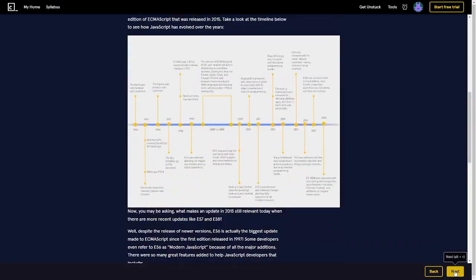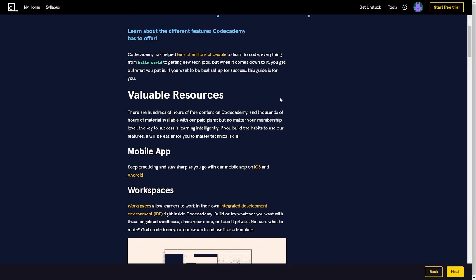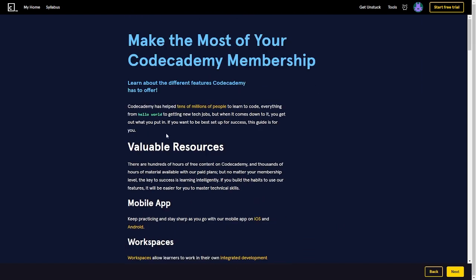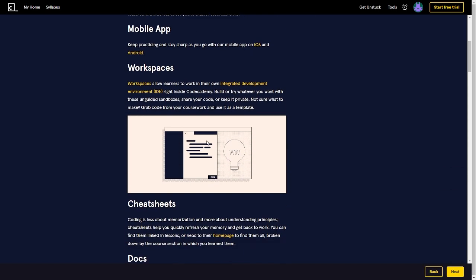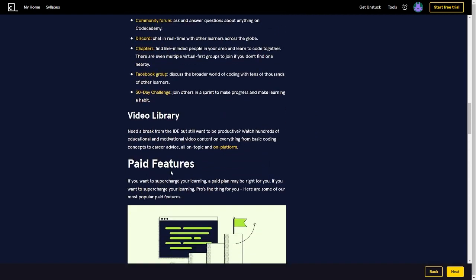Alright, I think the next one's also an article, so we'll check that. Okay, this is talking about making the most out of your membership, which I don't have. So if you guys want to join this, I've found a lot of good material that's just free, so I don't plan to join this anytime soon. But if you do, there's lots to offer.